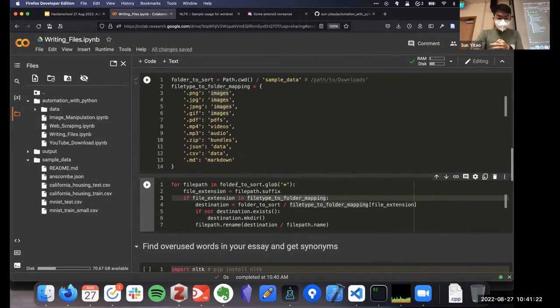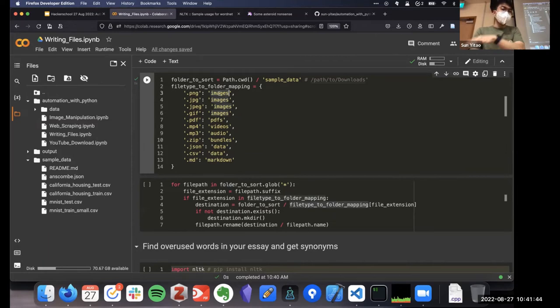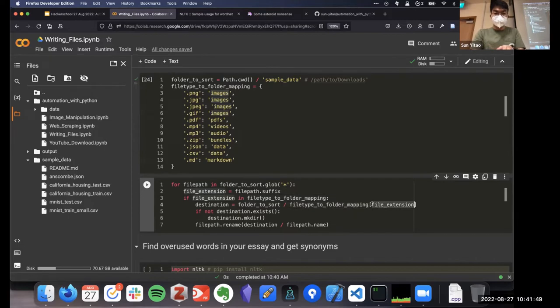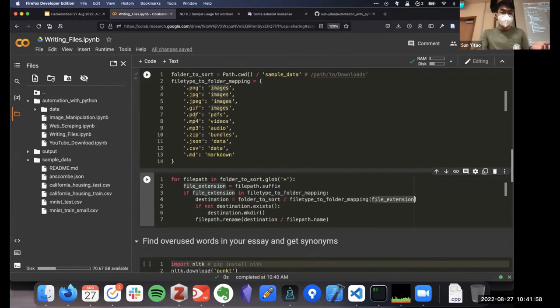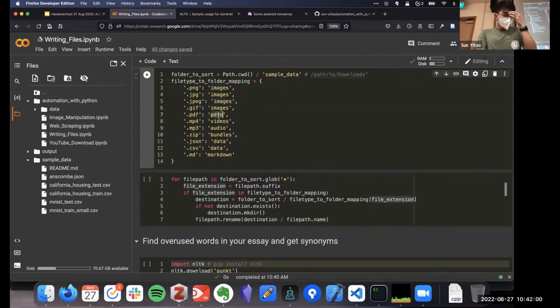So if the file extension is in this dictionary, I'll get a destination to save it to, which is the original folder, the path to the folder, and then I will concatenate that with another subdirectory name. The subdirectory name will be a value from this dictionary. You get a value from the dictionary just using square brackets and the key, and it will give you the value. So for example, if your key is PDF, then the value will be PDFs.